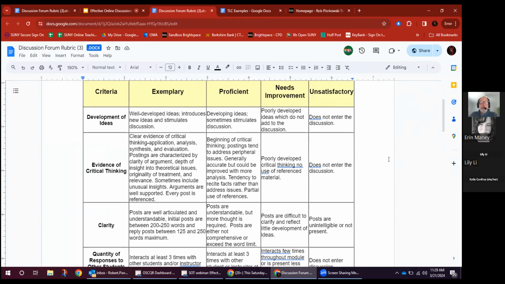Thanks so much, Aaron. So here is a discussion rubric. Now, just so you know, this is in a Google Doc. I would have to copy paste this into my Brightspace rubrics in order to actually use it for grading.